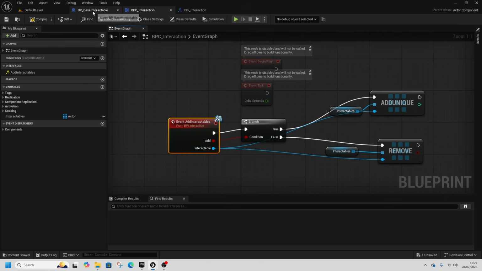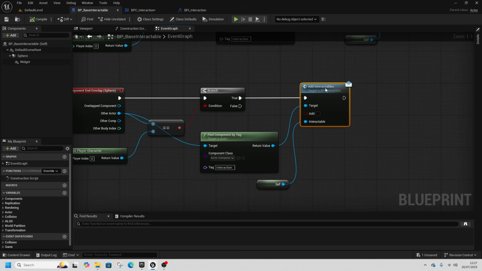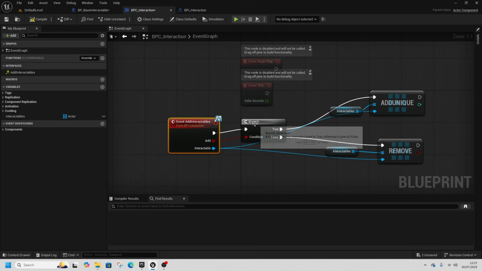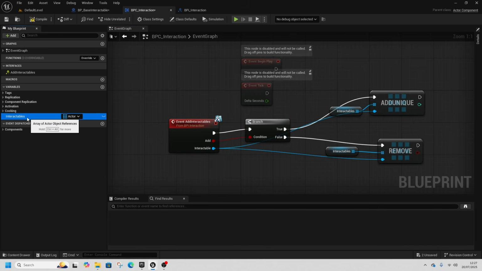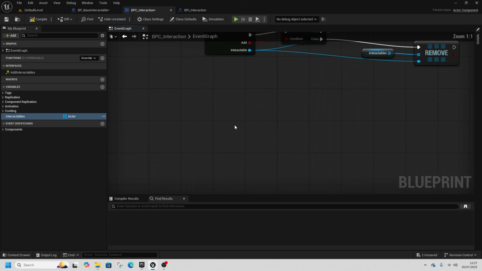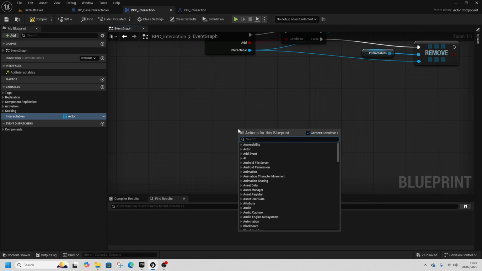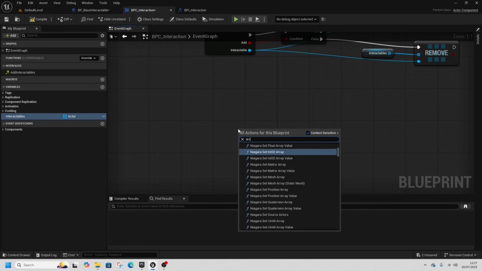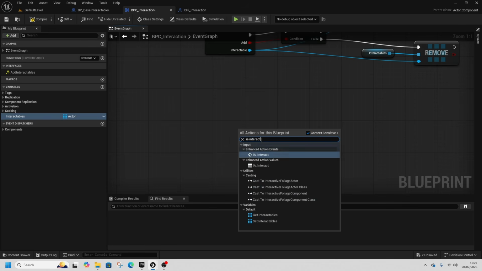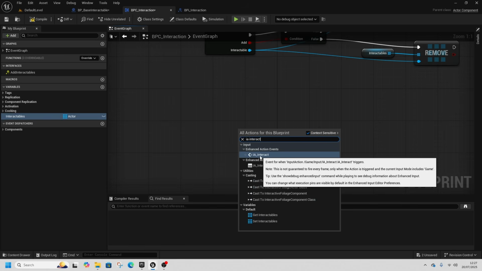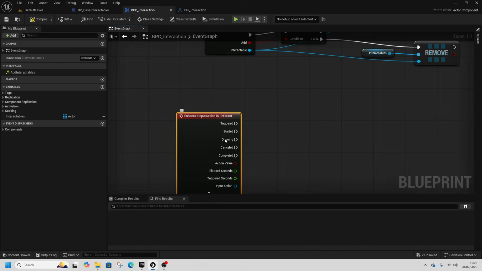So now when we overlap on this sphere, we're going to pass the information to our interaction component here, and it's going to store it in this interactables list. And then when we pick up our item, I'm going to say IA interact. So here we have IA interact. This is already set up as part of game animation sample. So we're going to press this.